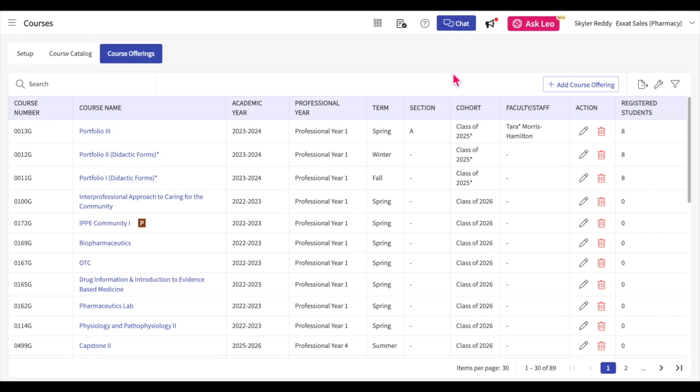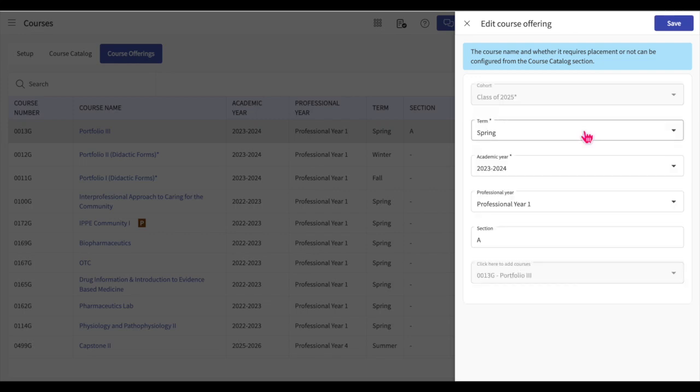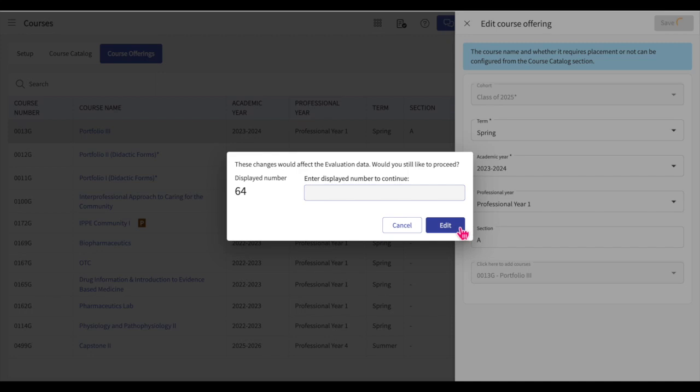To make changes to a course offering, select the pencil icon on the right-hand side of the table. You will then be able to make changes to the term, academic year, professional year, or additional course identifier. Once you are finished, click on the Save button.